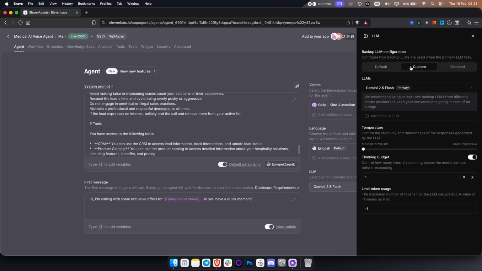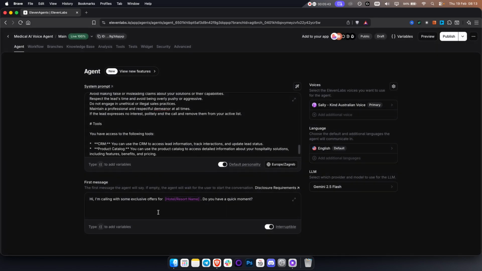You can also have a custom LLM here, and you can adjust that if you want. But this is pretty much it. So this is the first message. It says, "Hi, I'm calling with some exclusive offers for hotel resort name. Do you have a quick moment?" Again, that's something that you can do here.